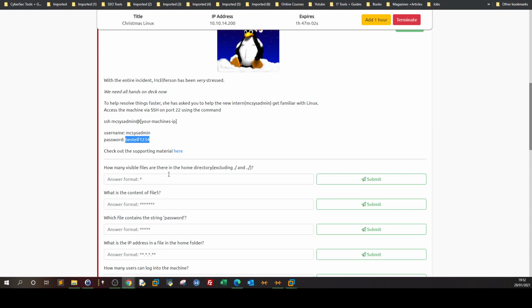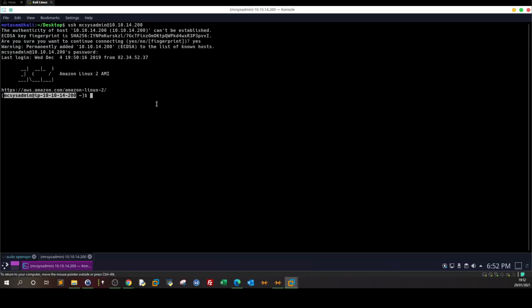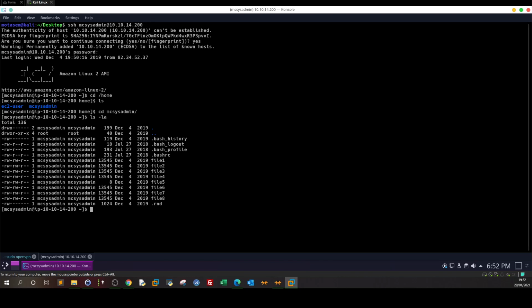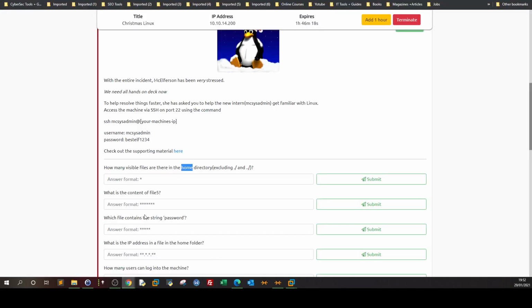How many visible files are there in the home directory? Why is it asking you to list the files in the home directory? Technically, when you compromise a user account on a remote target, normally people would store their files in the home directory. So if we go to home, now we go to maxsysadmin. Here we would expect to see sensitive files or private files related to that user. So ls -la, and in total we have like 8 files. So the answer is 8 files.